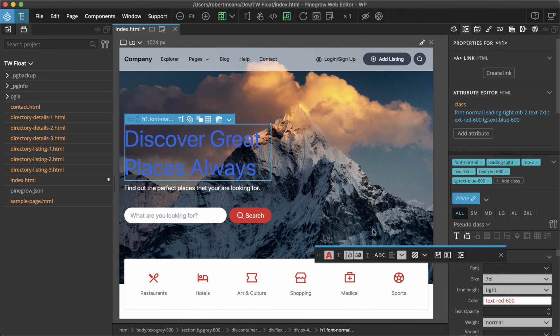The next icon over also alters our text. It adds one of 3 text decoration classes, either underline, line through, or no underline. The sixth icon over allows you to control the capitalization of a selected element. The 4 choices are uppercase, lowercase, capitalize, or normal case. And again, you can remove it with the X.